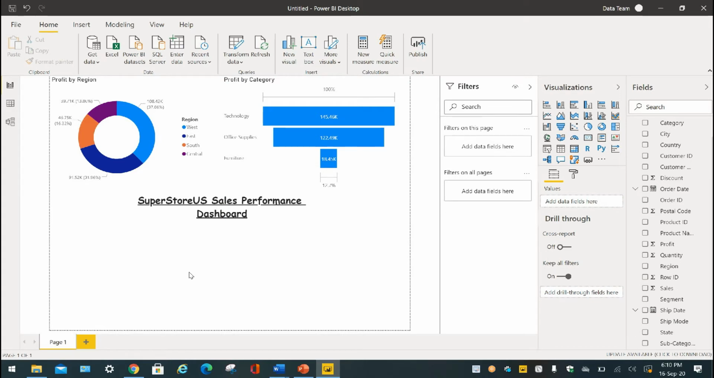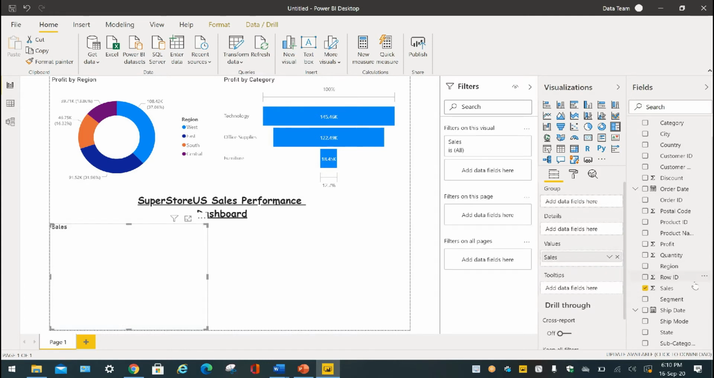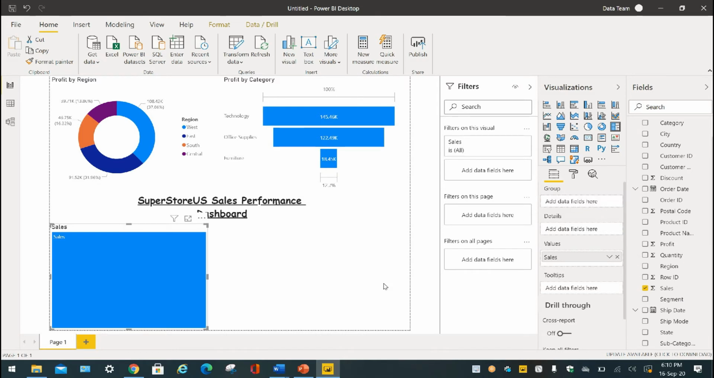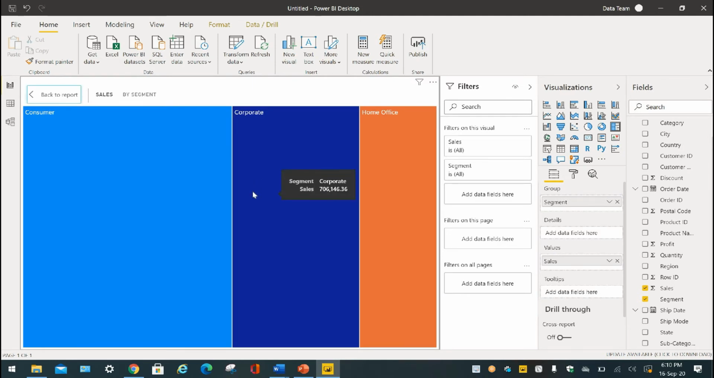Now, the next visual that I'm going to create is a tree map, which will be showing me the average sales by segment. So the visual type that I'm going to select this time is a tree map, which is in the third row in the last column. I'm going to bring in the relevant fields from the fields list on the extreme right. And because I'm showing my average sales by segment, I'll bring in sales underneath values and segment underneath group. Now I'm going to go into the focus mode, and as you can see, if I hover over it, you can see the sales for each segment.